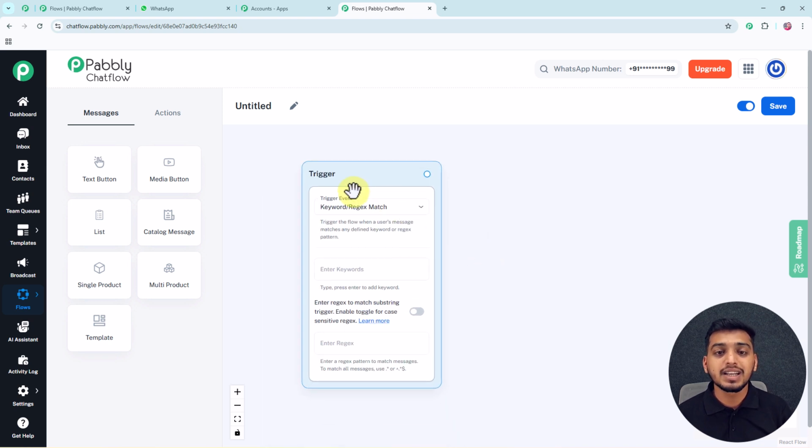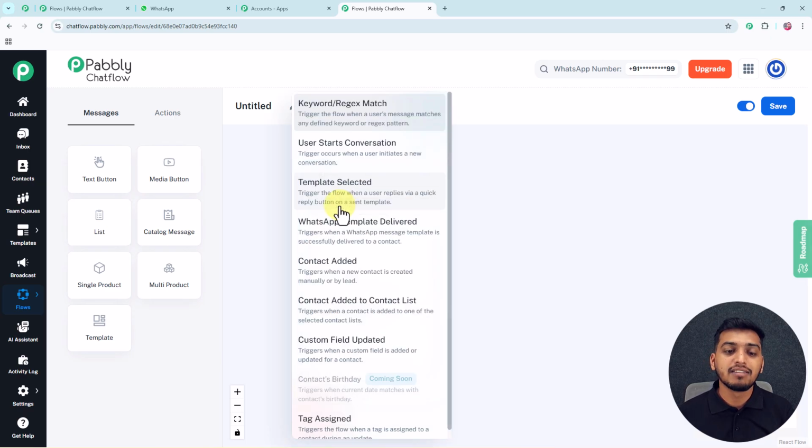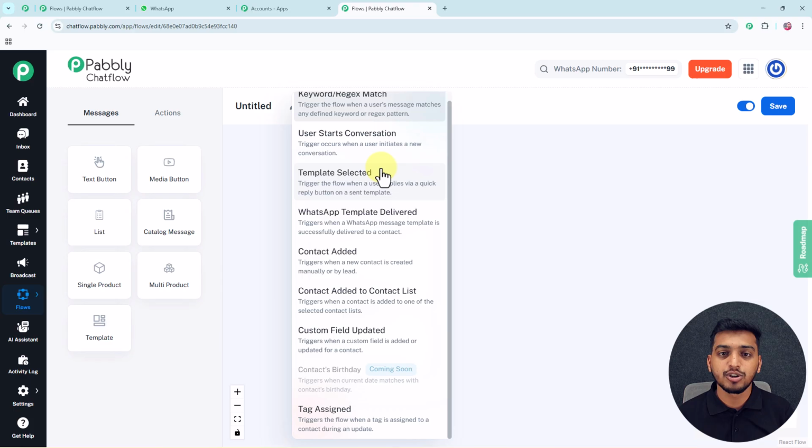And this trigger button is like the event on which I want my workflow to get triggered. And you can see for this trigger event, I will select this particular event keyword or regex match, because I want my chat flow to get triggered on the basis of some keywords that I will enter later. So I will select this particular keyword or regex match as my trigger event, but if you want, you can select any one of these following events as your trigger event.